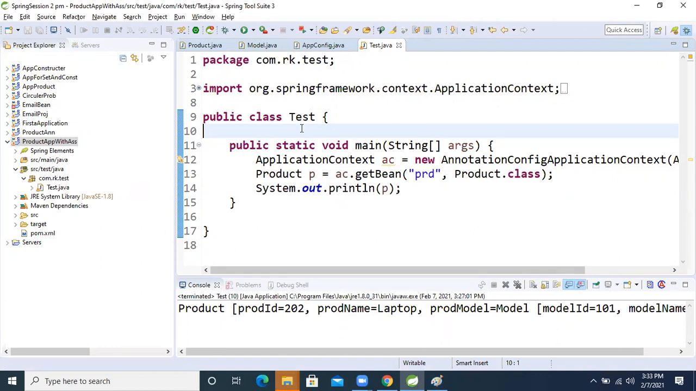Give me 1 minute, guys. Someone is calling at my door, I think. I will come back within 5 minutes. Not 5 minutes, 2 minutes.